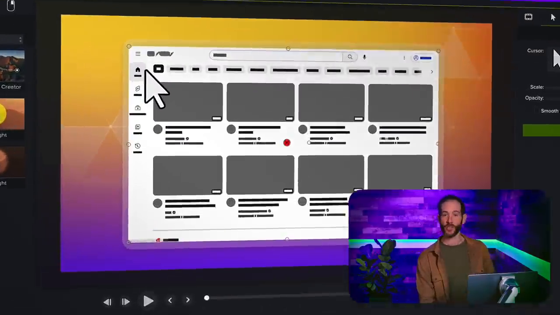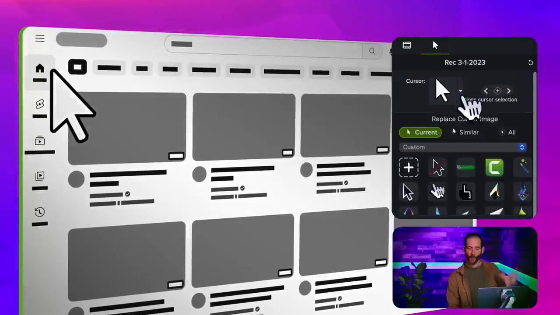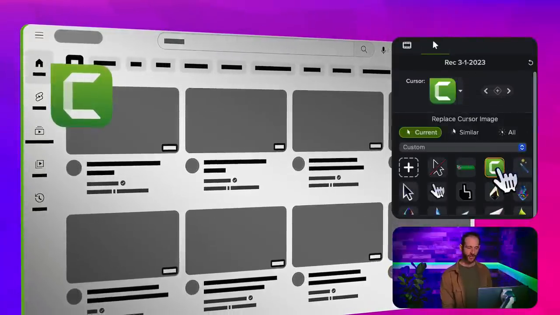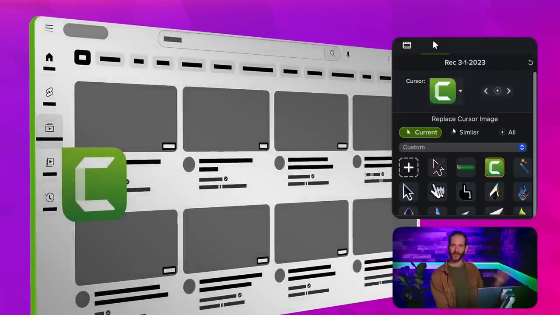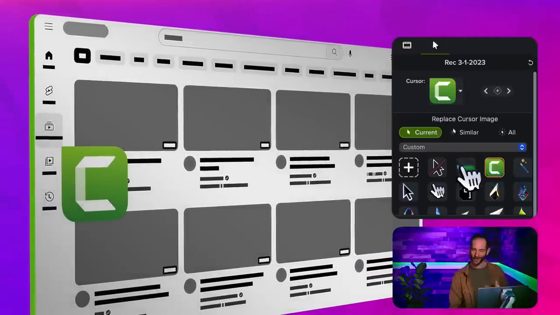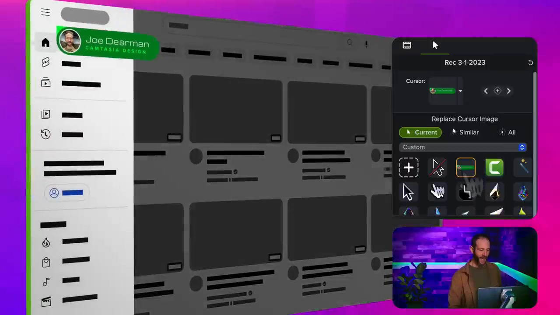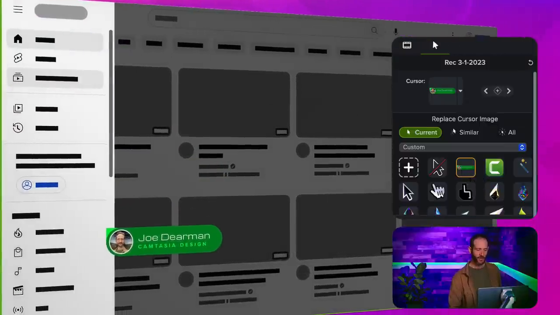Now, I can also use my own images as cursors in Camtasia 2023. So I'm gonna open the cursor image panel, and select the Camtasia logo. And just like that, I have this really cool cursor that's branded. I can also import my own avatar. So here I've got my avatar, and now I'm able to go through a nice little presentation with my viewers, with my avatar.